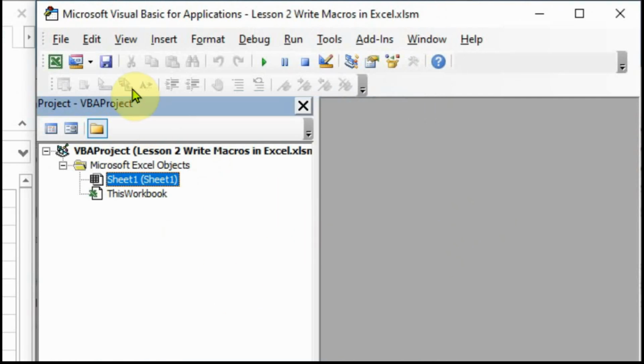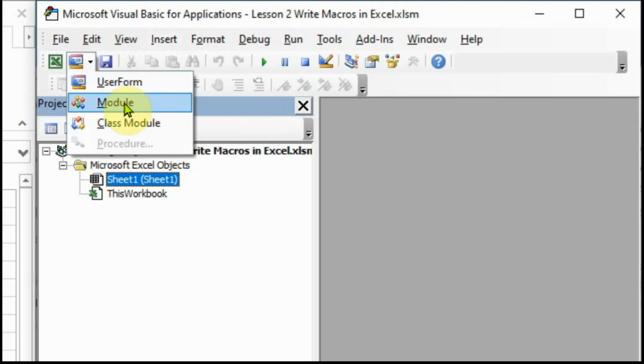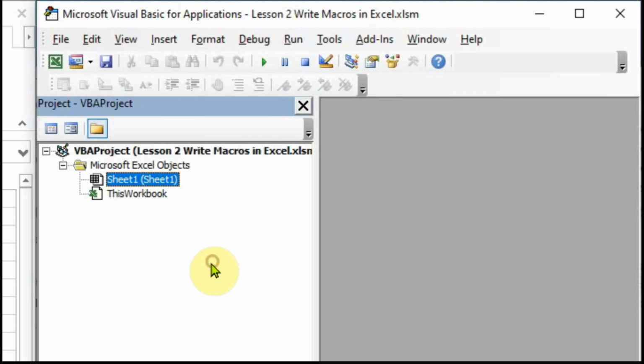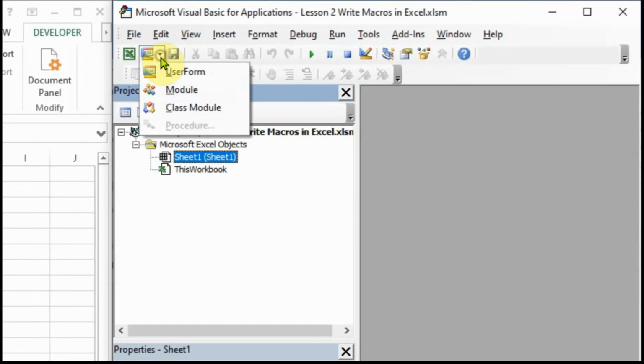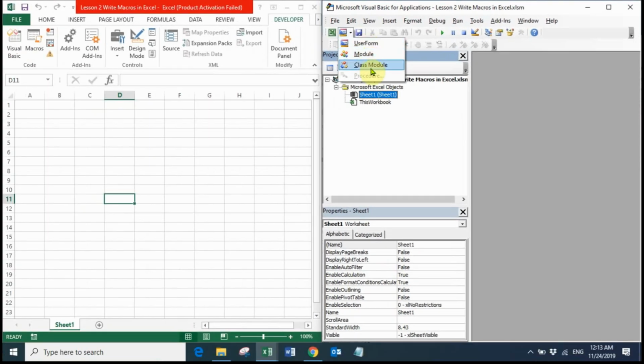Now what we have to do next is you also need to be familiar with the Insert options. So with Insert, we can insert UserForm, we can insert Module, and we can insert Class Module. The same thing we can also insert from here: UserForm, Module, and Class Module. The first thing that we require to write a macro is a module. We will also learn UserForm and Class Module later on, but we will start from Module.